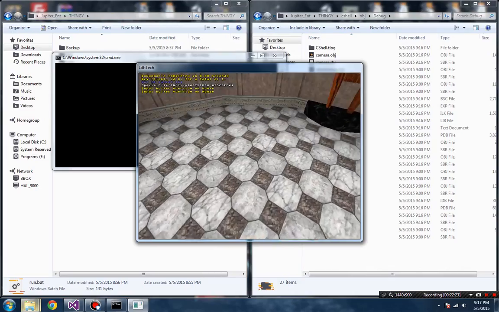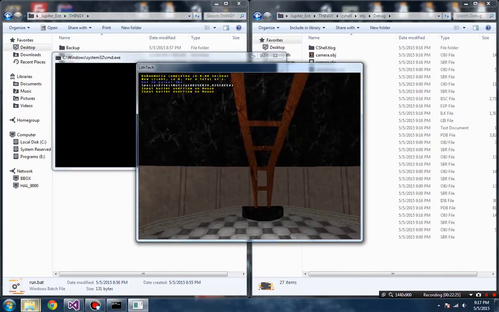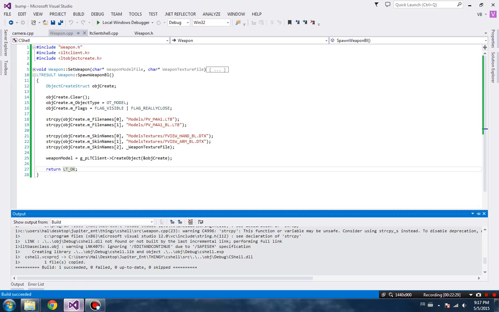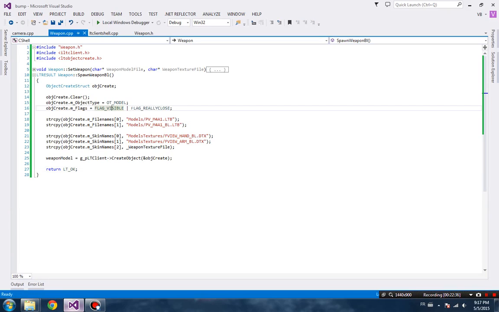Peekaboo, is there something for me to see? There's nothing for me to see. Why isn't there anything for me to see? Does it spawn it? Spawn object create, it should spawn it. And it's saying the visible flag, the really close flag. Why isn't it spawning?